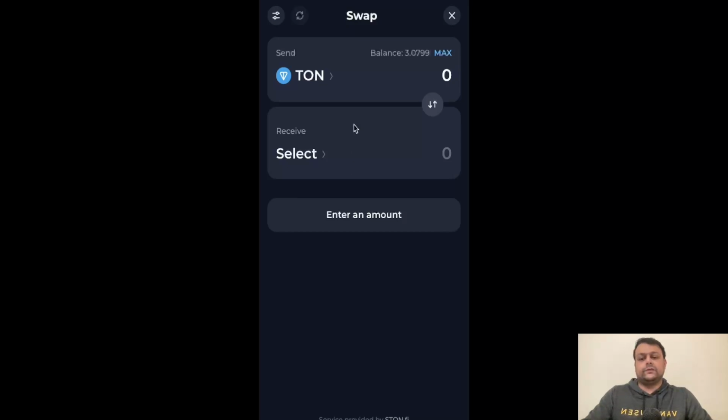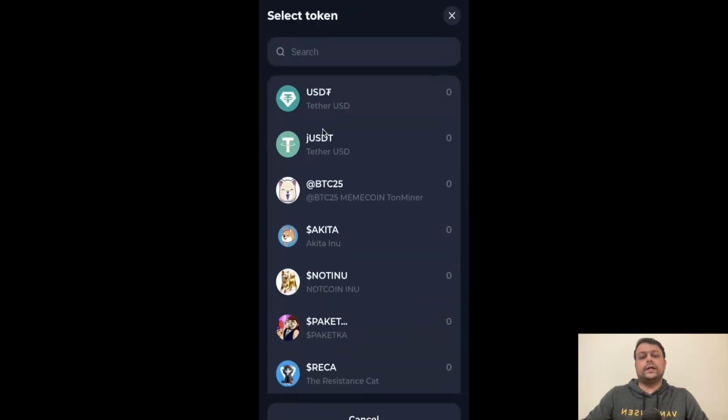And in the receive over here, you will need to go ahead and select Tether USDT. Now please note that there are two USDT, one is Tether USD and the other one is JUSDT. Now this JUSDT is basically a bridge USDT on StonFi or other DeFi protocols on the Ton blockchain. But you have to go ahead and select this one, Tether USD. So we'll go ahead and click on this.